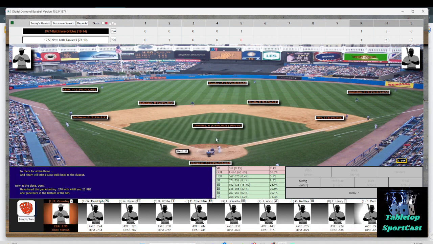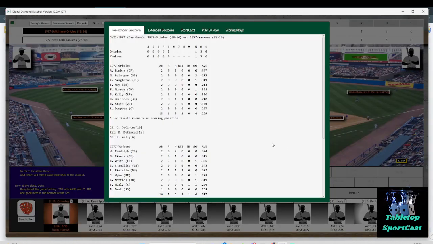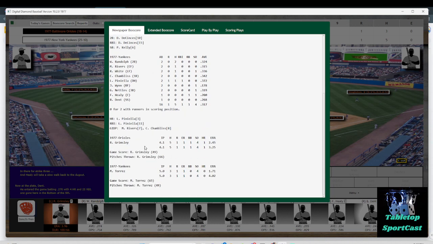It's another strikeout for Ross Grimsley. Let's see how he's doing so far. One of the other things you can do here is get to the box score pretty easily from this menu, and it's got a couple of different options. You have your traditional box score here. I wanted to check. Yeah, 4 strikeouts so far for Grimsley, 4 for Torres.